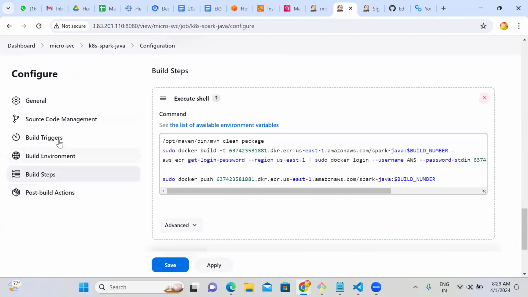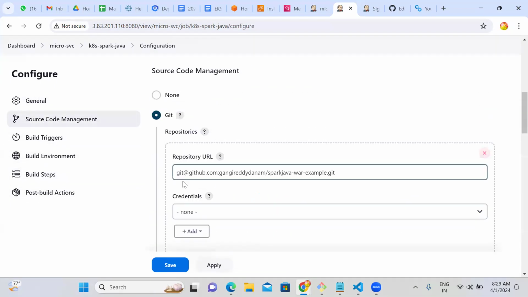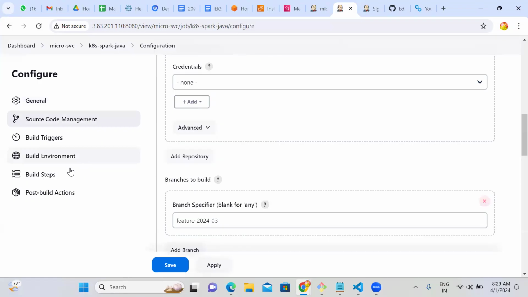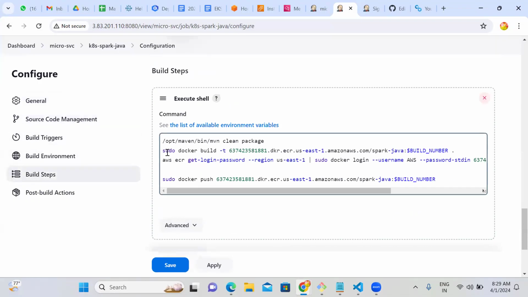Go for build steps here. Obviously, in your source code management, you will have where your code is, branches, and so on. Build steps here, you see, right? Two commands: clean package, Docker build, and obviously pushing the image into ECR. I'm doing this because my Dockerfile doesn't have the Maven clean package, and the war file is a dependency. That's why I'm building outside of the Dockerfile. This one will generate me the war. This will generate me the image.